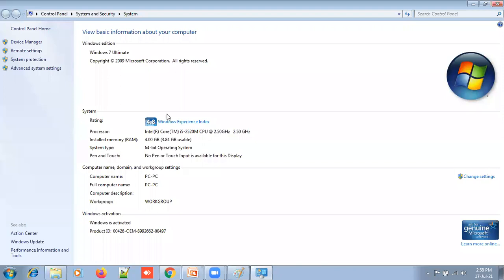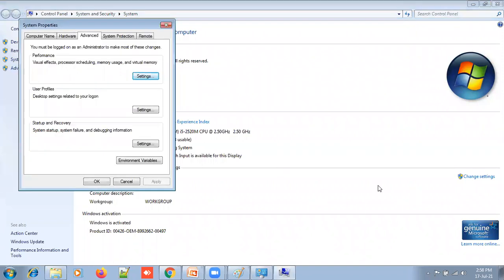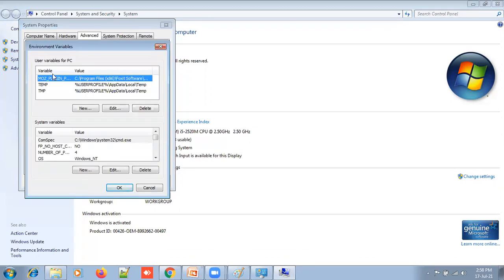Here is Advanced system settings. You can view this Advanced system settings, just click on it. Once you click Advanced system settings, you click Environment Variables. The second step is Environment Variables. Here two types of variables will be there: the first one is user variables, the second one is system variables. We are not worried about the user variables. We want the system variables. This one is the system variable, and in this system variable I want to set the new path.